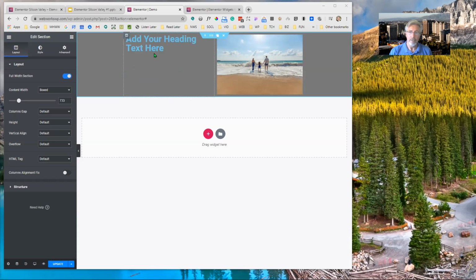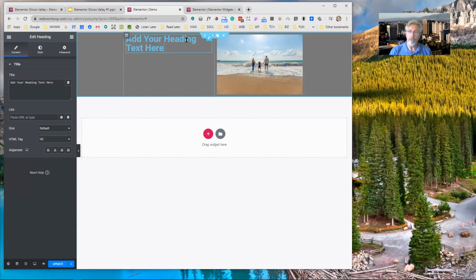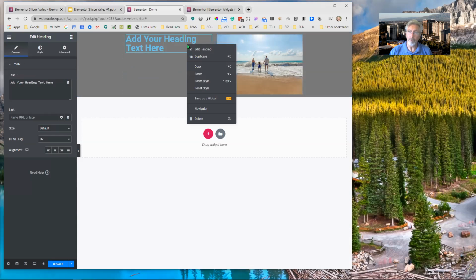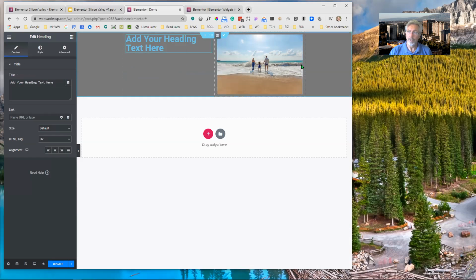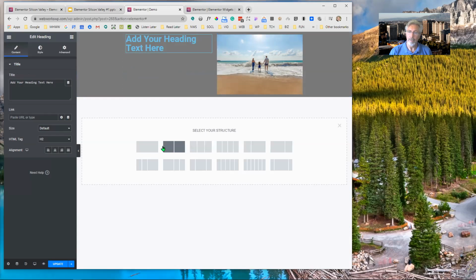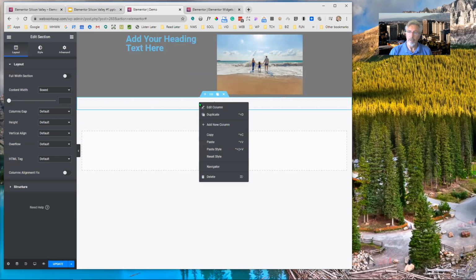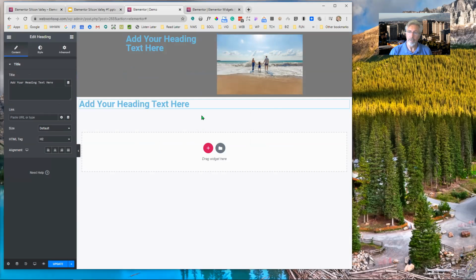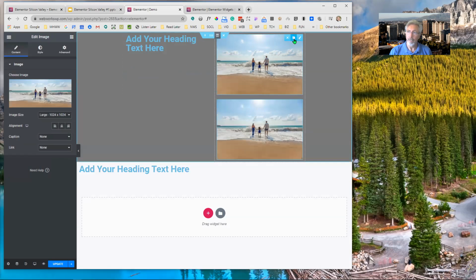So anyhow, I went over how you can duplicate. You can also right-click and copy, and right-click and paste. You can duplicate images, and that's true for all the widgets. You can copy, paste, duplicate.